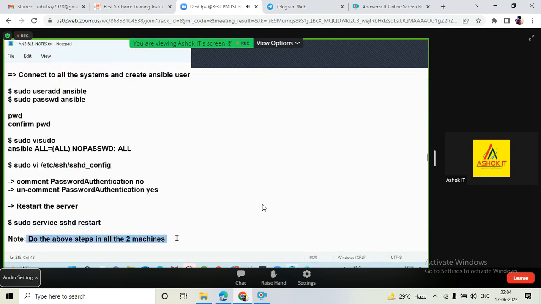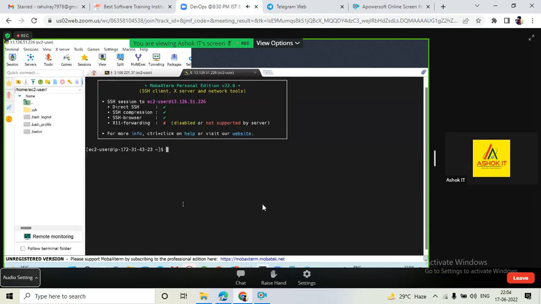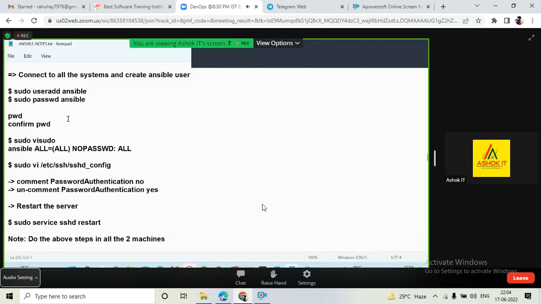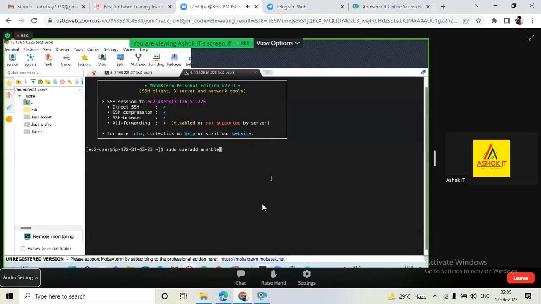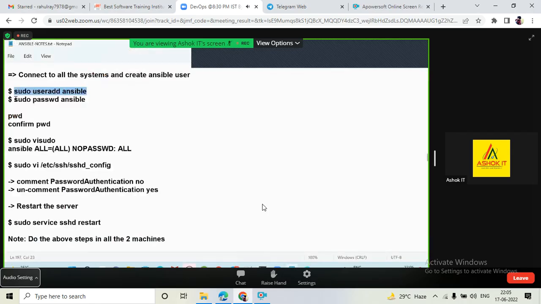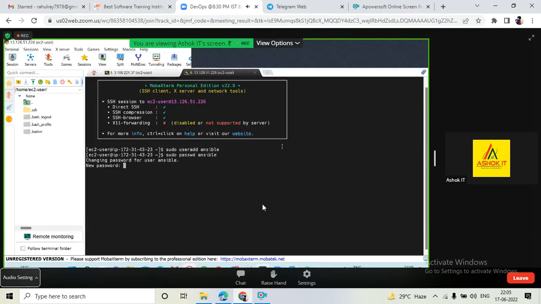Yes, do the above steps in all the two machines. So I have added a user. I configured the user in the sudoers file. Then I have enabled this password authentication. Okay, same thing I need to do in the host machine also. Same commands we need to execute. Take this: sudo useradd ansible, sudo passwd ansible, changing the password. Let me configure a password for this.